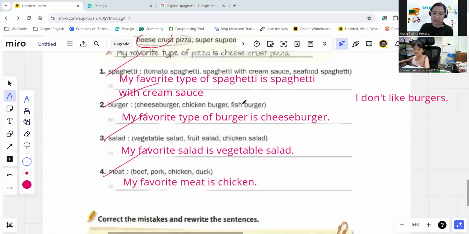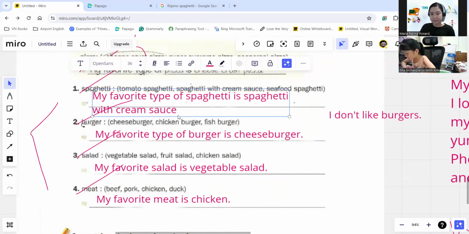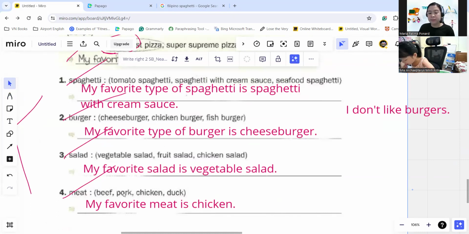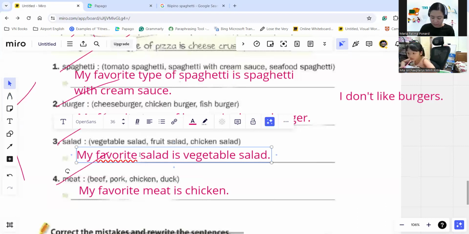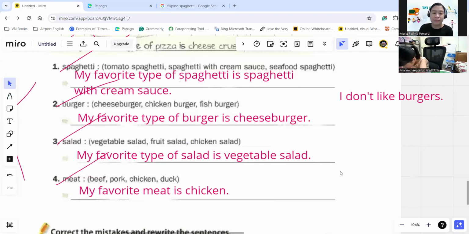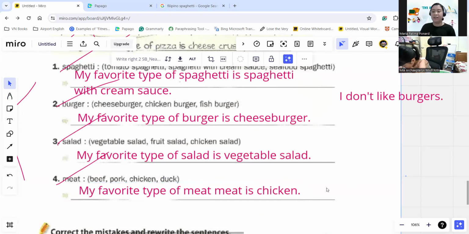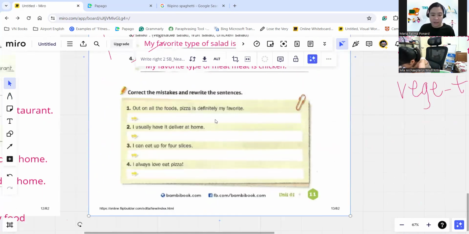Okay, Mia. All right. So let us try to read your answers again from the start, Mia. My favorite type of spaghetti is spaghetti with cream sauce. Okay, number two, my favorite type of burger is cheeseburger. Number three, my favorite type of salad is vegetable salad. Okay, great. And last one, my favorite type of meat is chicken. All right, perfect, Mia. Nice. Okay, done with this activity. Let's have the next one.